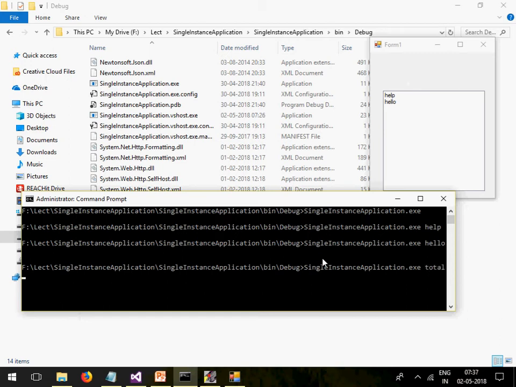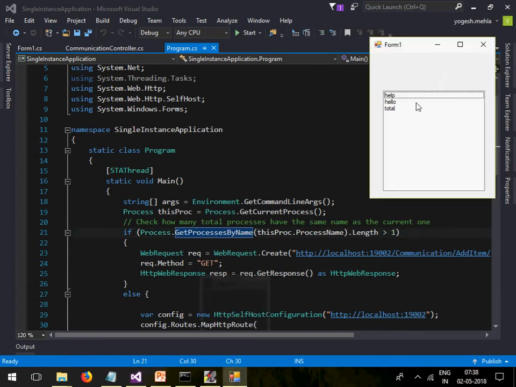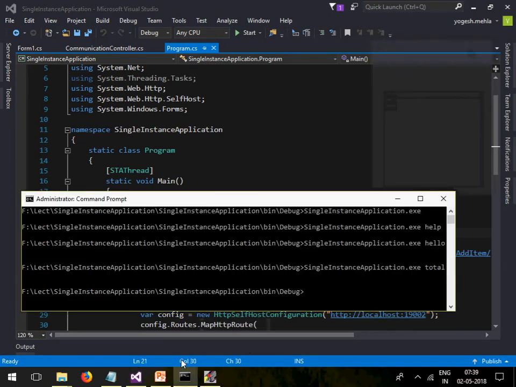We can pass any number of arguments. So this is basically the end objective, and now I will explain the code, how to achieve this. Let us understand the code now. Let me just close this application.